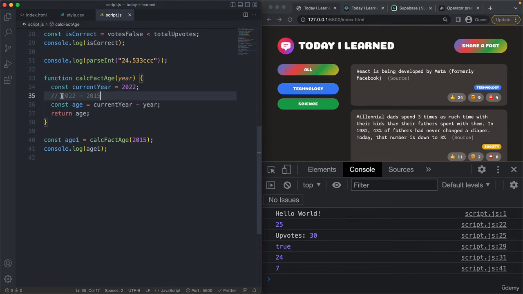Now, what I have here is simply a comment. So just like in CSS, where we also wrote comments, we can do the same in JavaScript. We simply do it with these two slashes. So that's how we write comments in JavaScript.